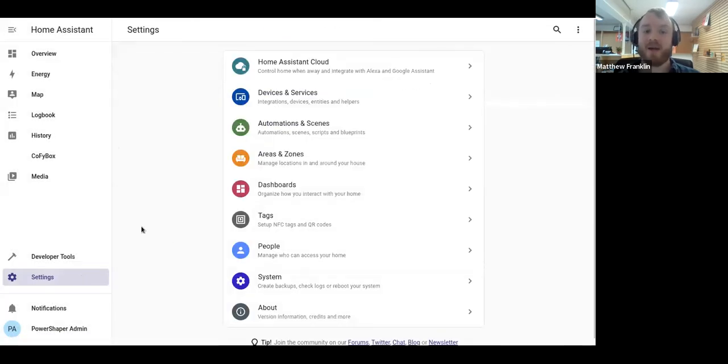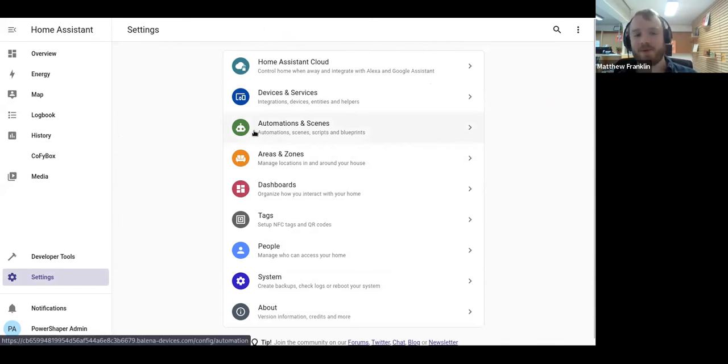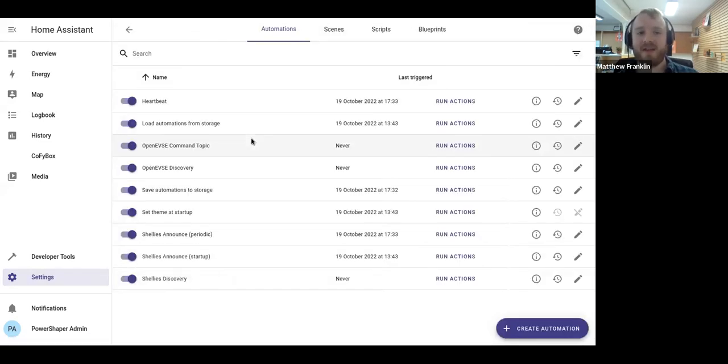The other thing I'll quickly show you that is something that we'll also look at in depth, and we've done previous webinars on this that are on the YouTube, but is the automation area. So this is what we ultimately use to control the devices.